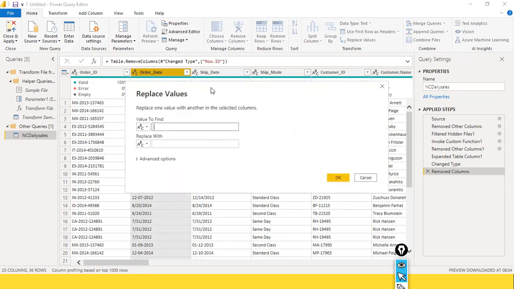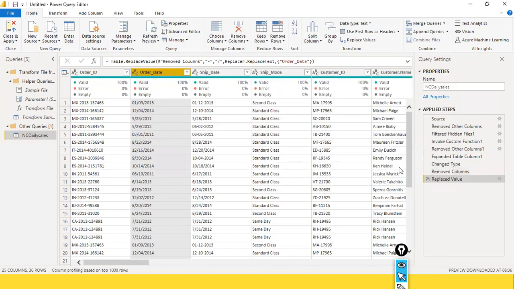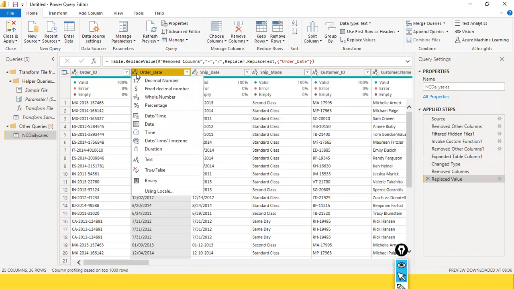I am going to select the replace values. Here what I do is I use the hyphen. Wherever the hyphen is there, replace it with forward slash or the opposite. When I hit OK, all the values are consistent. Now it is good. We are good with converting the date data type.